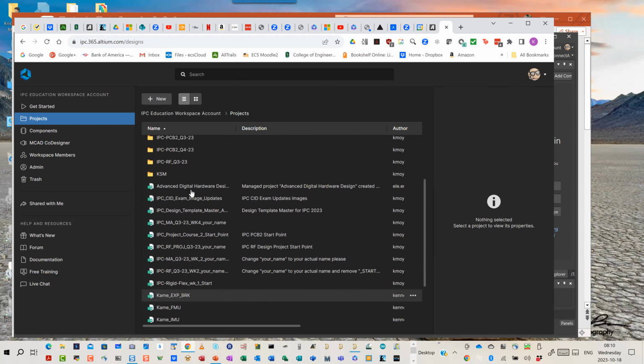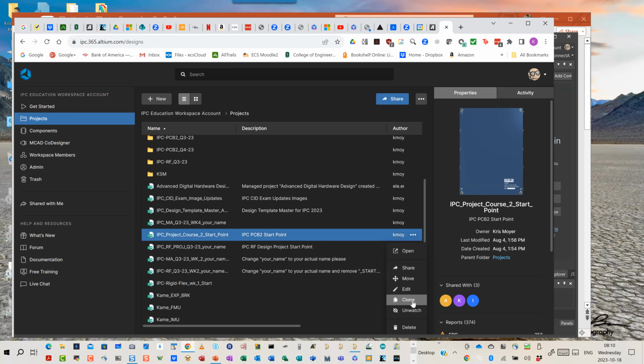I then also have in the root there a bunch of starting point projects or templates to start from. So we'll find this one here, the PCB2 start point project right here. You'll simply click the 3 little dots and you will choose the clone option right here.